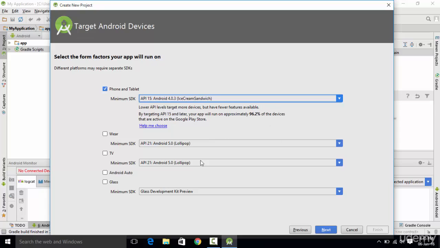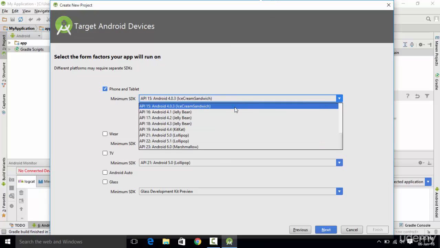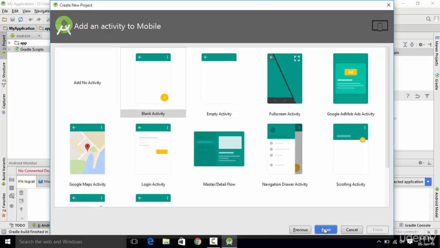These options right here are for the other Android devices such as wearables, TV, Android Auto and Google Glass. As in this case we are going to be developing applications just for mobile phones, we are going to stick with phone and tablet. Once we have selected the suitable option, simply click on next.